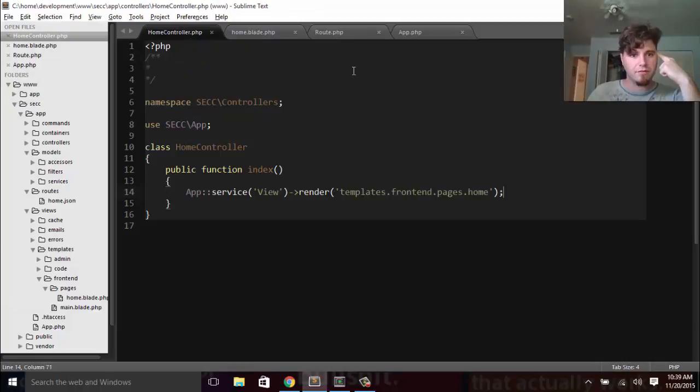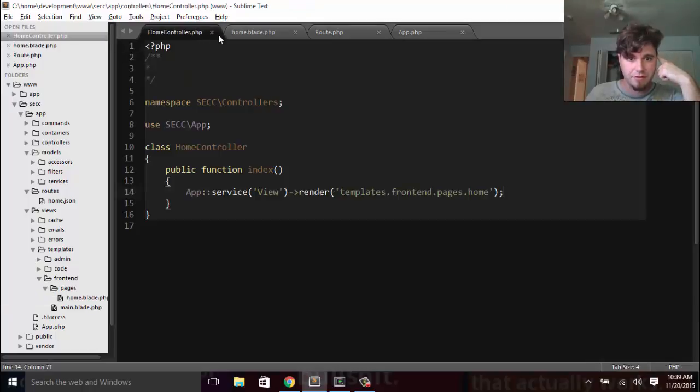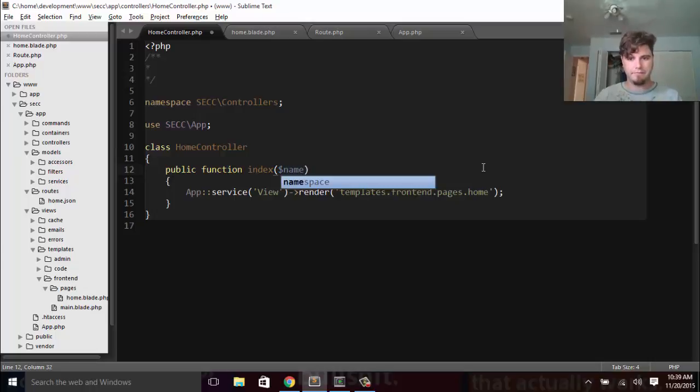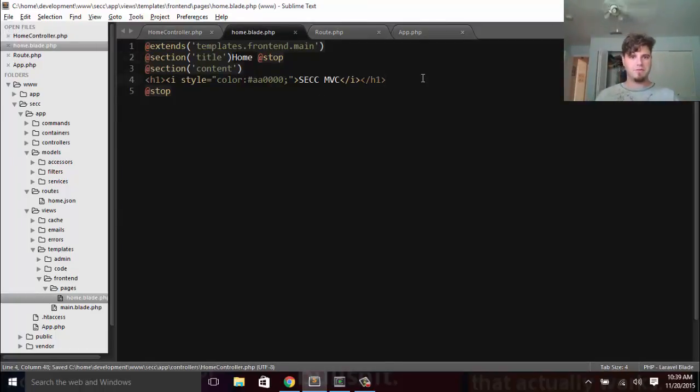So the only thing that we haven't tested on our routes so far is our parameters. So let's go ahead and add some parameters into here. So let's go into our home controller. Well, that should still work. Let's give it a parameter of name, and within here, we'll just pass in our name variable, call it name. And here we just want to echo out name.